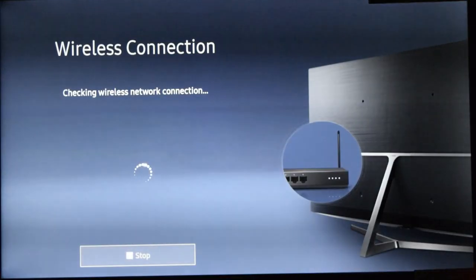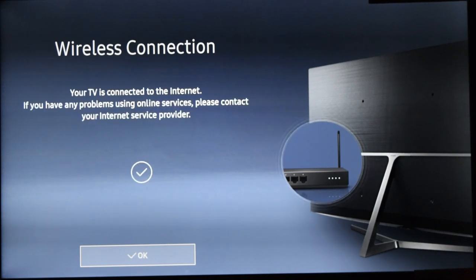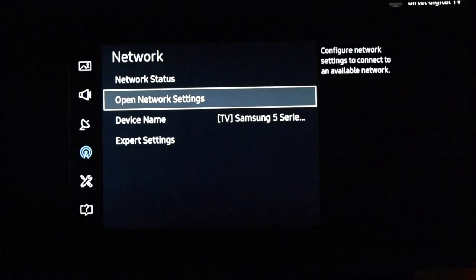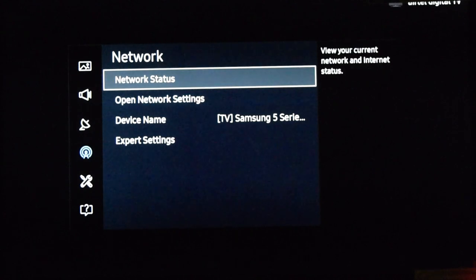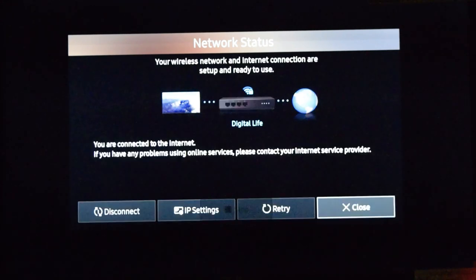This will take some time, a few seconds. Okay, it says your TV is connected to internet. I'll click on OK. I'll go to check network status. Okay, it says you are connected to internet.